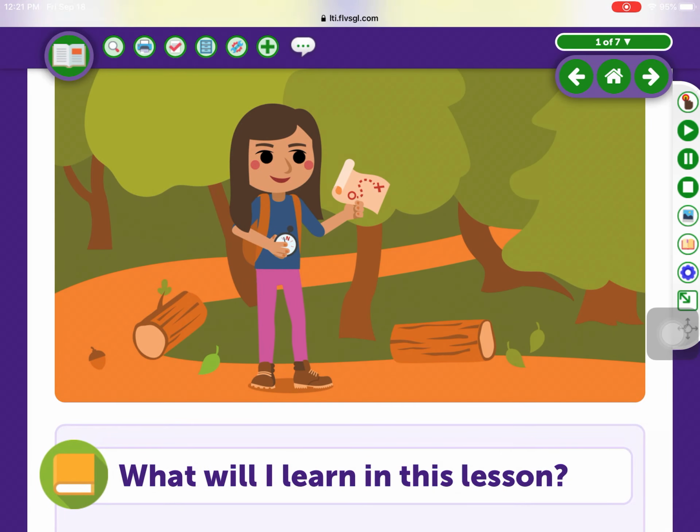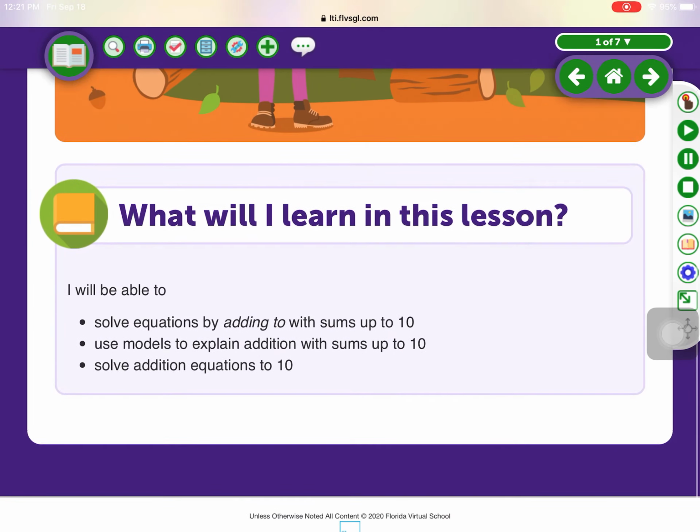So there's our character, Rena. Now we can keep scrolling, and it will say, what will I learn in this lesson? You could choose the finger again and tap so it reads to you. But it says in this lesson, I will be able to solve equations by adding 2 with sums up to 10, use models to explain addition with sums up to 10, or solve addition equations to 10. So we're all about addition today to 10.